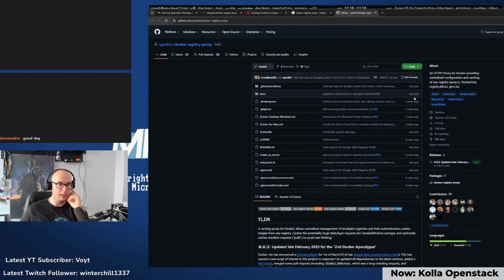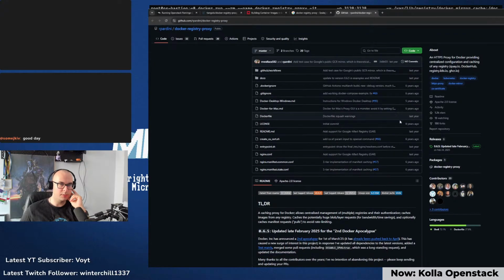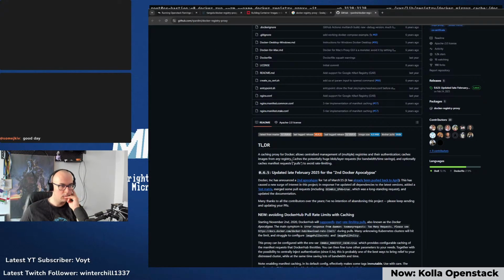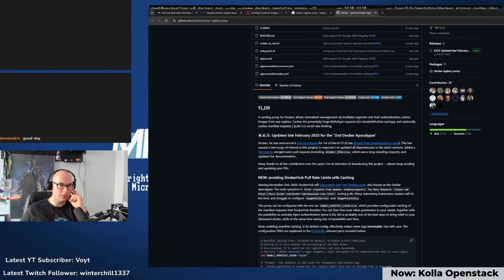Okay, this is also like 6 years old, but it has some updates for README at least. A caching proxy for Docker to allow centralized management. Docker Inc. has announced a second apocalypse. I wonder what that is about. This has caused a new surge of interest in the project, blah blah blah. I added test matrix, merged some pull requests, including disable IPv6, which was a long-standing request. Why? I wonder.